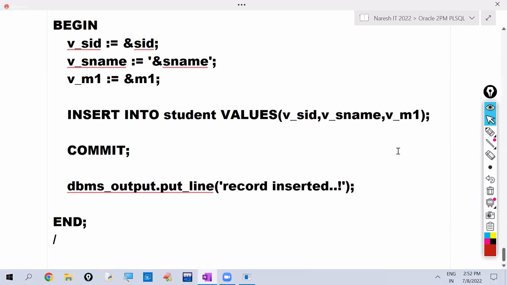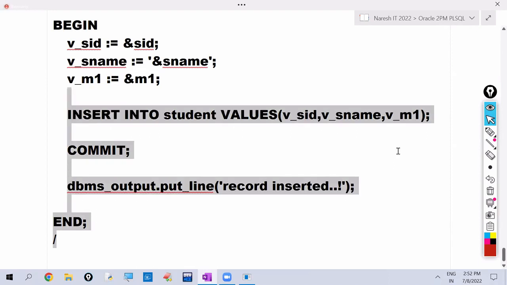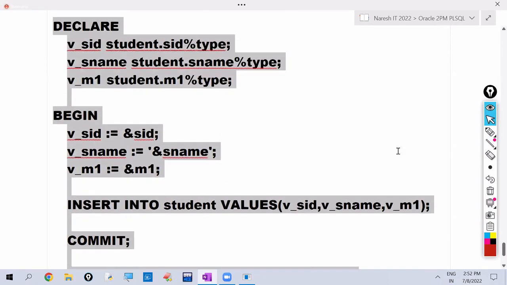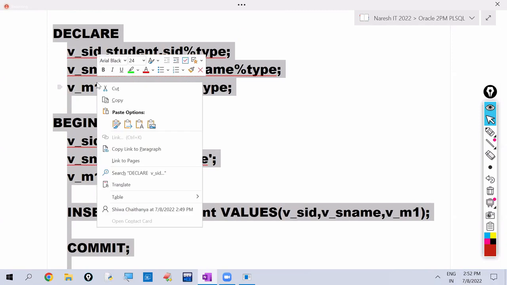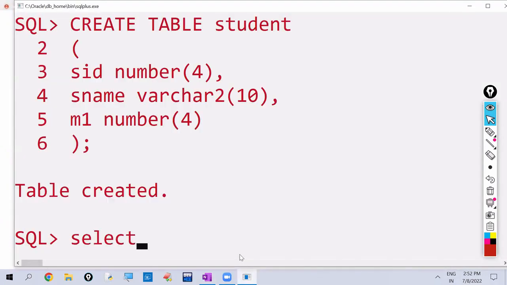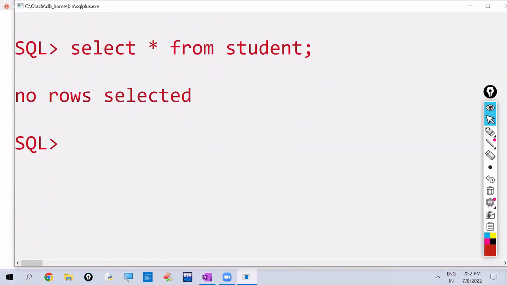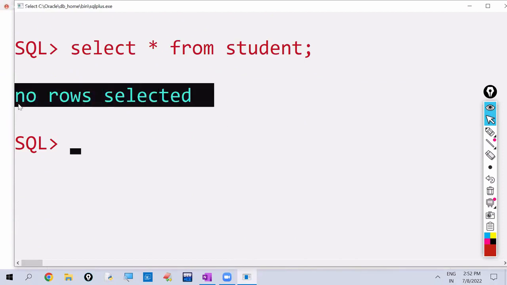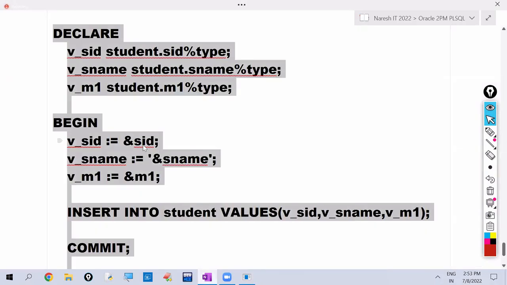Now observe, I'm compiling and running this program. As of now, how many records are there in the student table? Select star from student. No rows are selected. With the help of our program, we want to insert the records now.